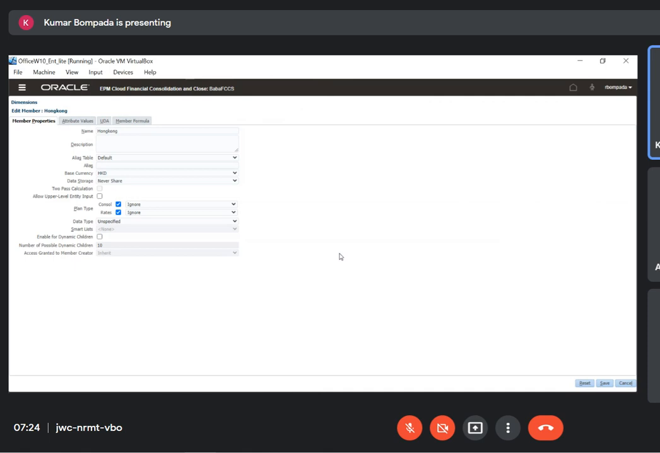The prerequisite should be that this currency should be defined in the currency dimension. Base currency means local currency or entity currency. The prerequisite is it should be defined in the currency dimension. Next, data storage will always be never share. Data storage should always be never share.